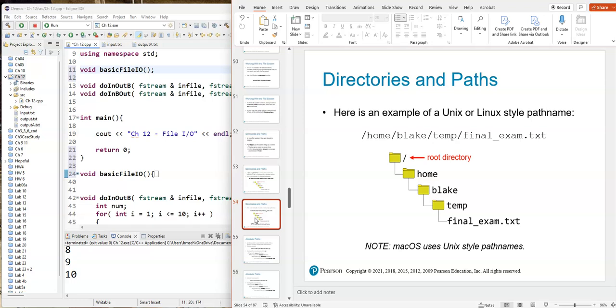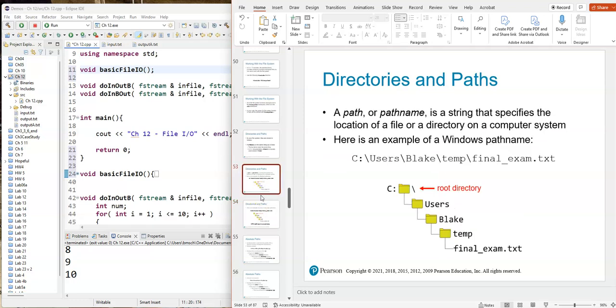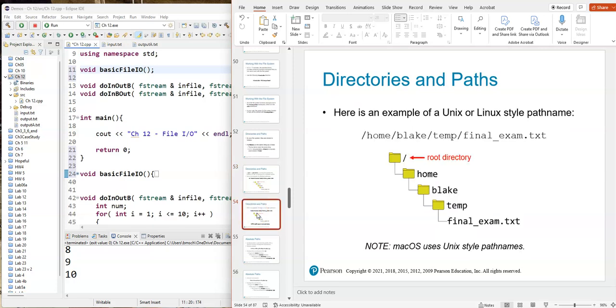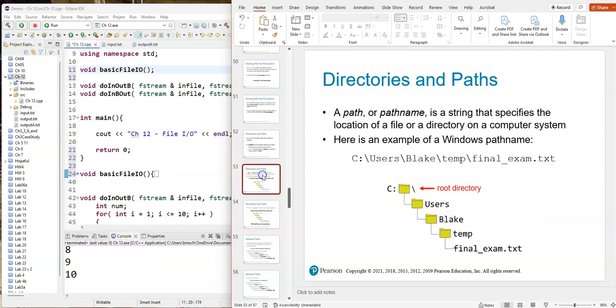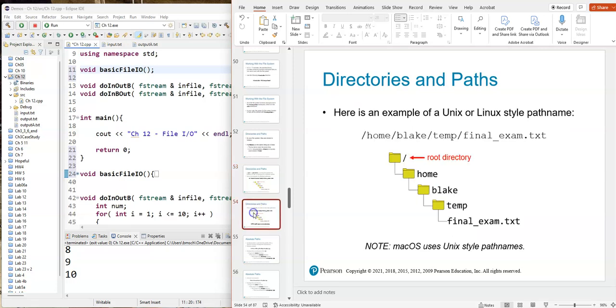Here's a Unix style path. Notice that in Unix the slashes are the other way around. And they don't list which drive it's on. Root, home, Blake, temp, final exam.